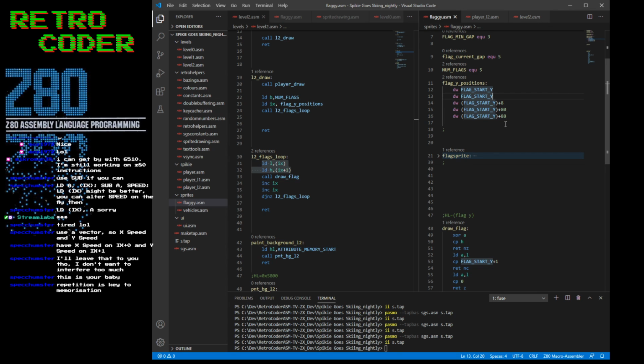It really is the key to memorization, that. Especially for me. I've not got the greatest short-term memory. But eventually stuff goes in. Stays there.